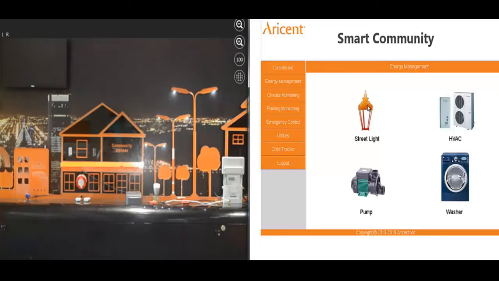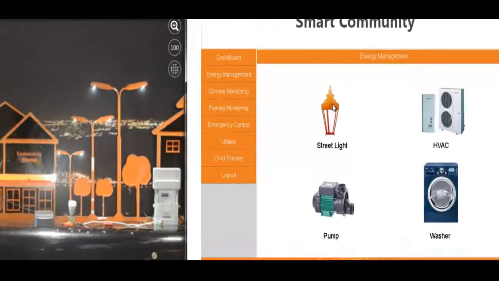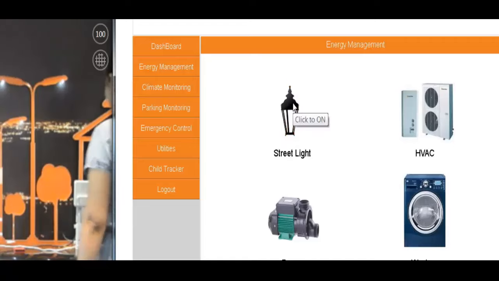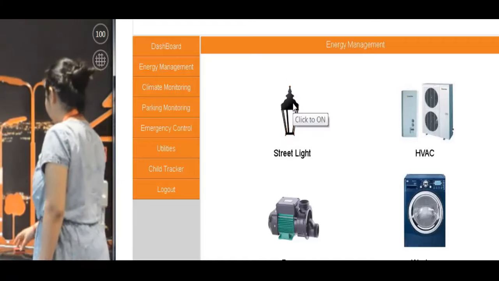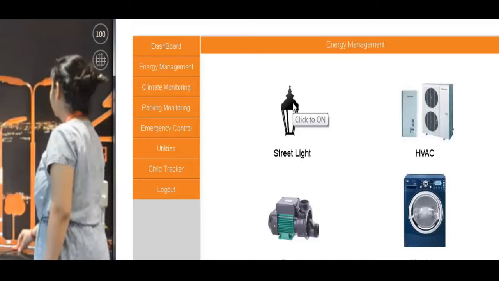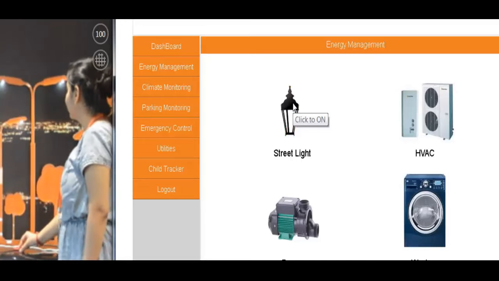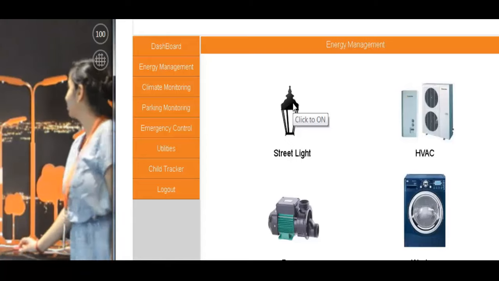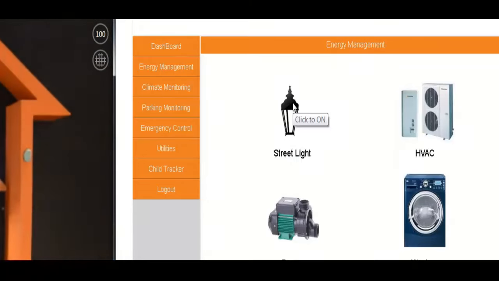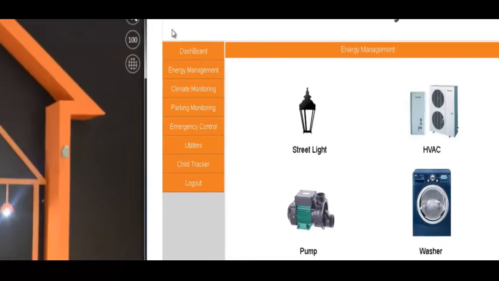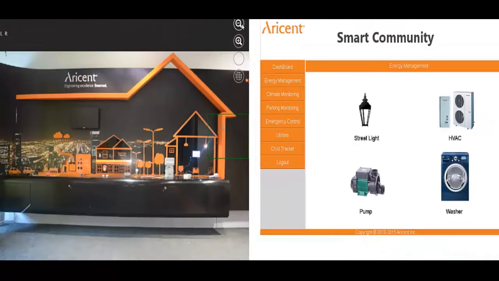Also, normally, the streetlight will be controlled by the light sensor. During the daytime, the streetlight will be off. And in the evening and night, the light sensor will activate the streetlights. The light sensor that we have used in the demo is from TI, which is a multi-sensor module which has been configured to act as a light sensor.